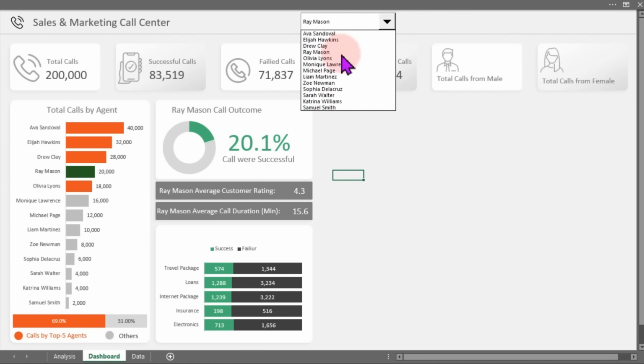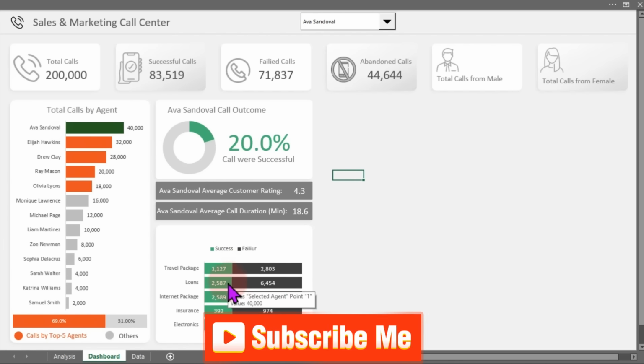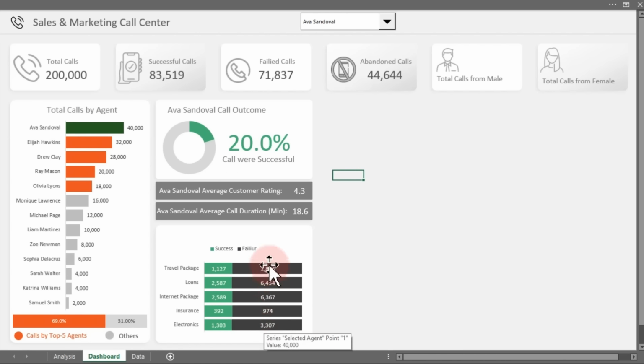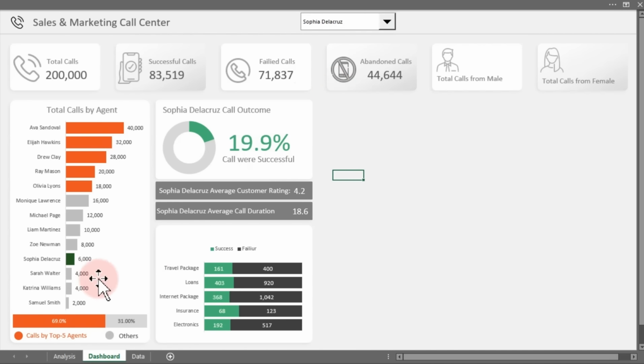So whenever I make a selection here, you can see here. So if I select this particular first one, it's highlighted here. So here we have 40,000 calls on this particular call agent. But as you can see, most of the calls failed on the failure part. So only 20% of it got converted. So by the time I select maybe this person here right now that has just 6,000, the conversion is not really much as well.